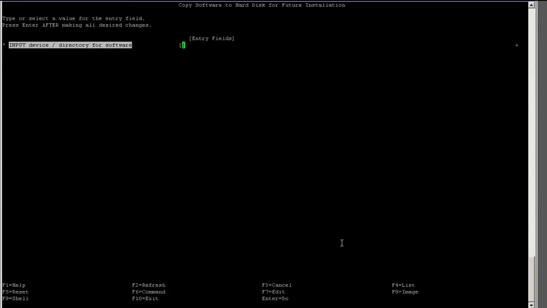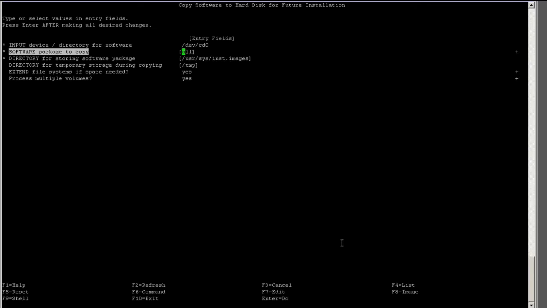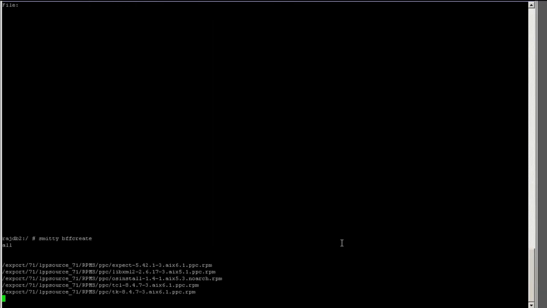I do this by running SMIT bffcreate. In this case, I am using a virtual optical disk, but you could use physical media if you wanted to. I am telling the system to copy all of the file sets to the file system that I set up previously. As this will take a while, I will edit out the actual file copy process.